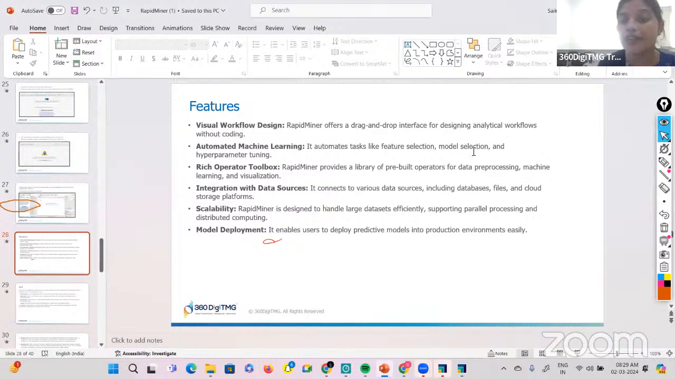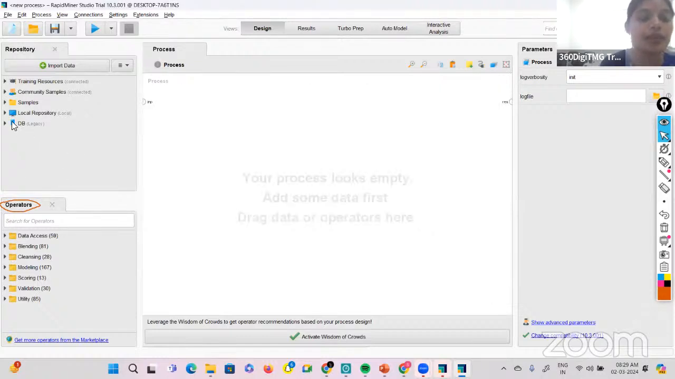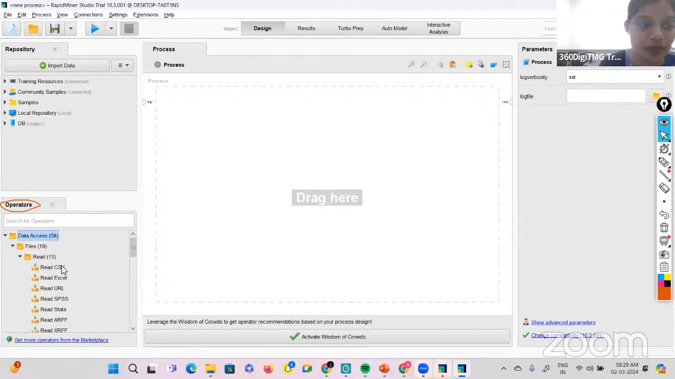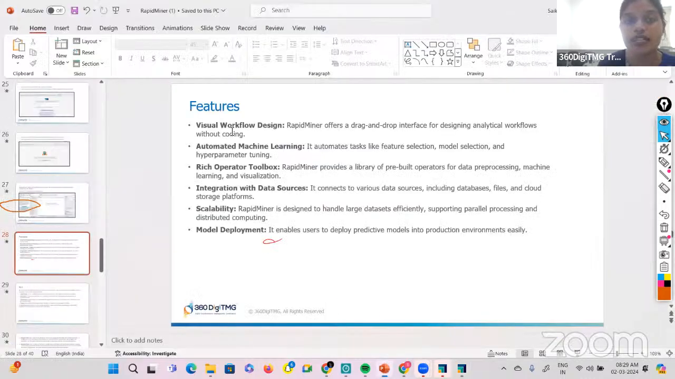And then, drag and drop interface. What is the drag and drop interface? See, if I want to load some data, I will talk about the data later. I will just show the drag and drop interface. Later, we'll discuss everything. See, I'll just drag and drop it into this. This is the drag and drop interface, visual interface, and inbuilt components. So the first feature is the drag and drop interface without coding. And then we will see auto ML later.